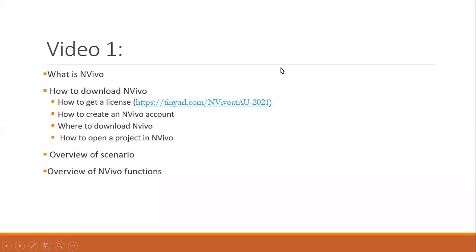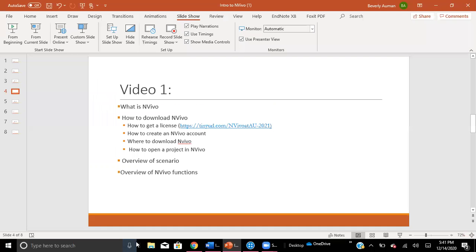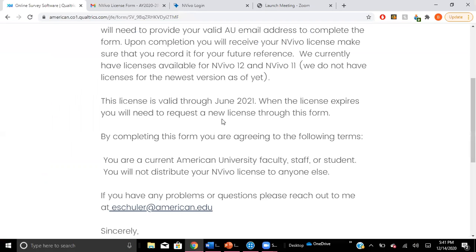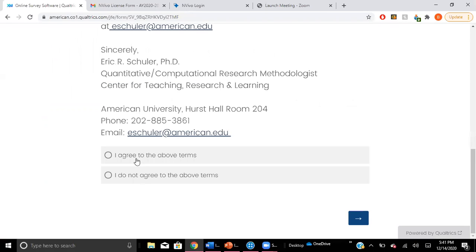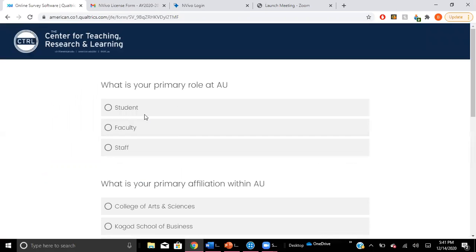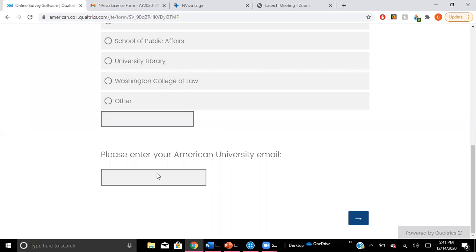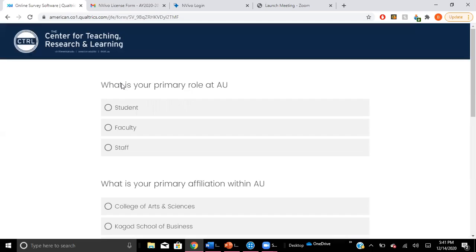So to download the newest version of NVivo, the first thing you have to do if you're affiliated with American University is go get a license from this website right here. If we go to that website, there will be a very short survey to fill out where you just put in your information, you'll agree to the terms above, and you'll put your primary role at AU, your affiliation, and your university email. And once you do that, it will email you the license information.